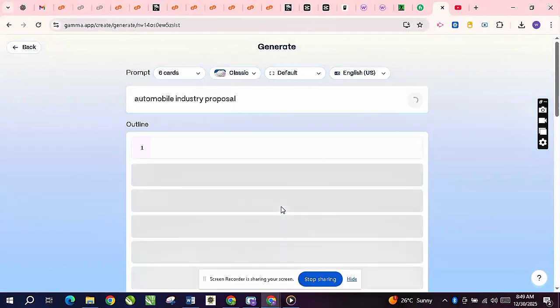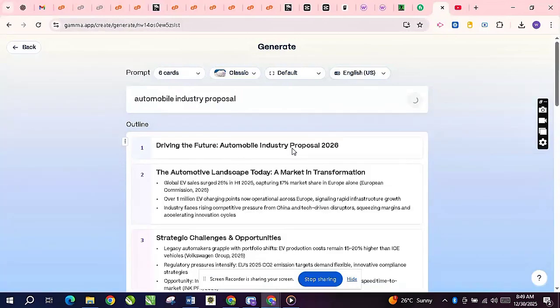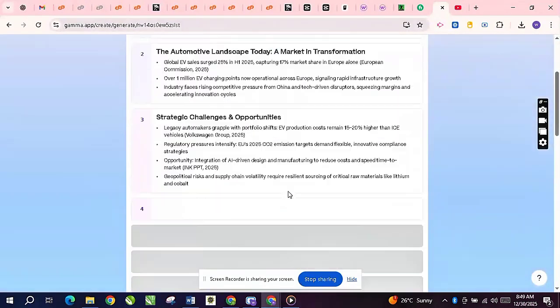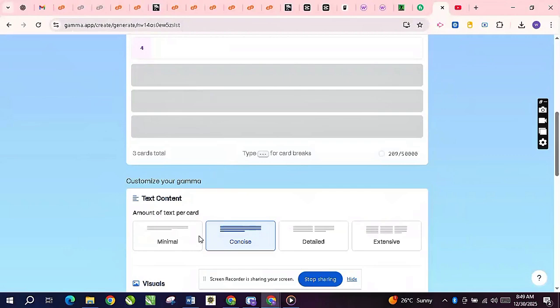So the AI is going to generate the outline based on the number of cards you gave it initially. So I gave it a 6. So the first card generated is driving the future automobile industry 2026. So these are the cards it's generating. Remember we said it's fun now. So it's asking us some questions here.